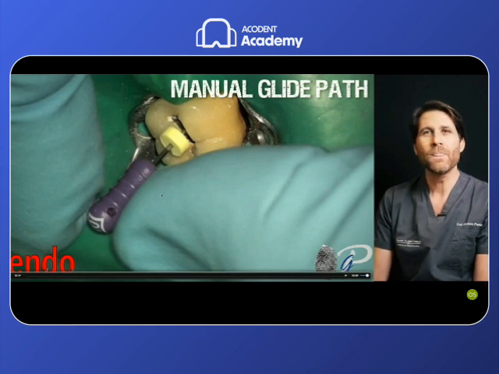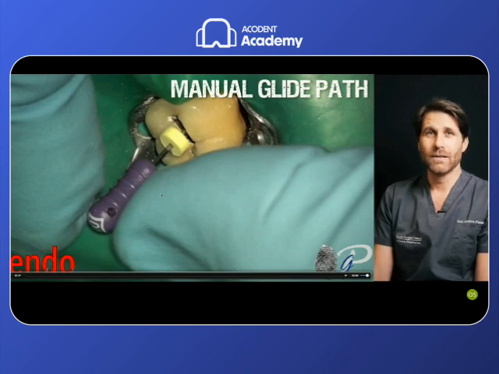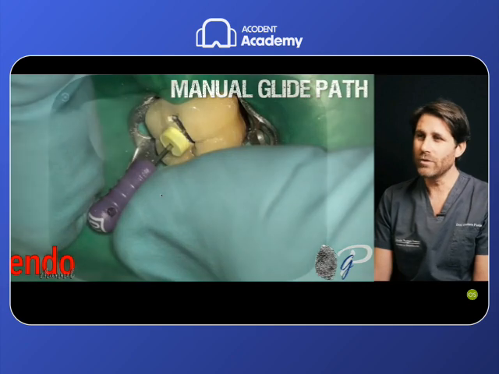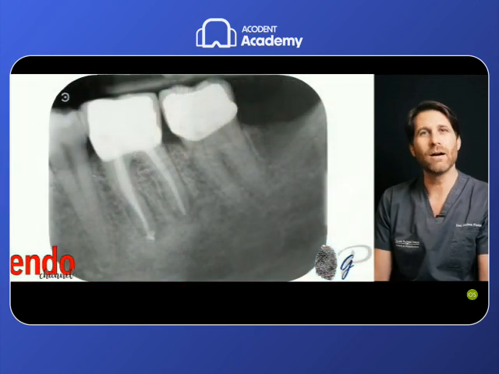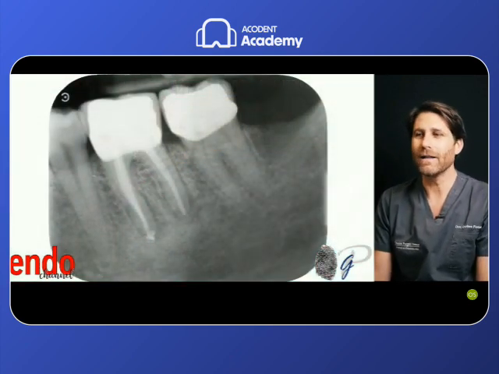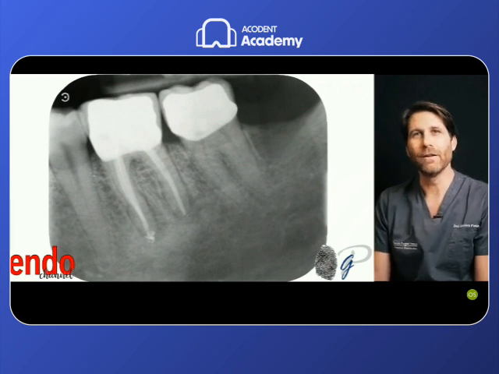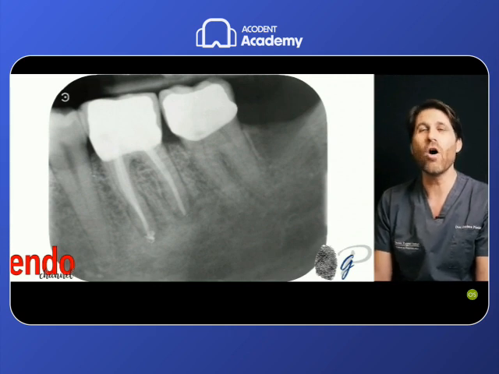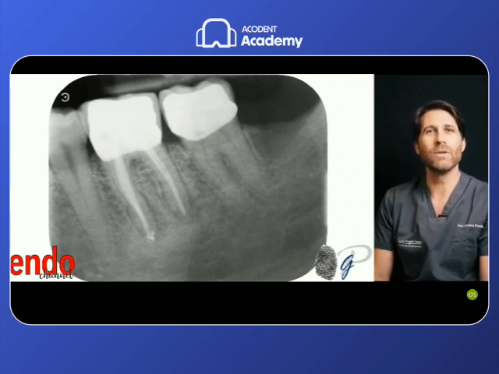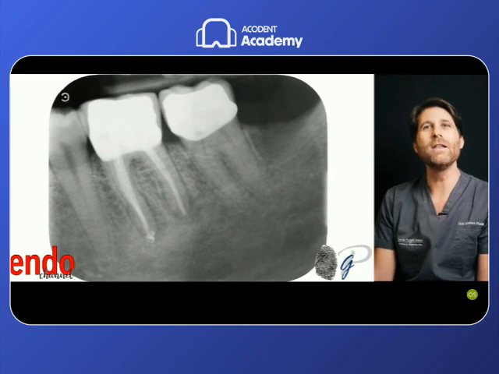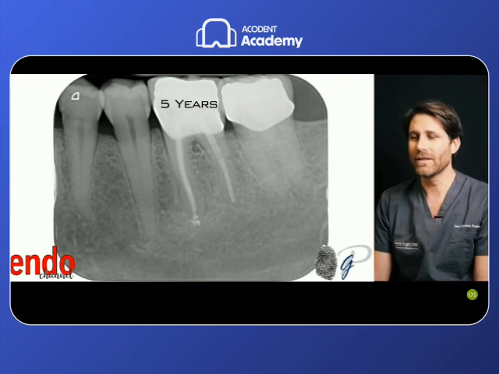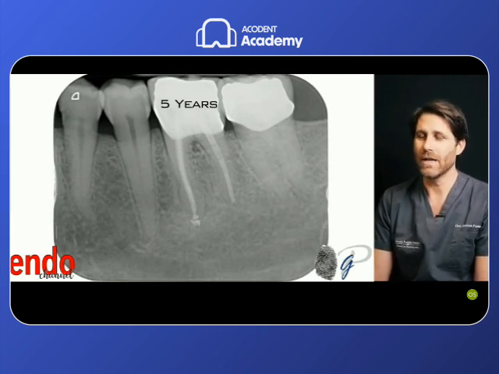So in this case, the preparation of the glide path has been done with a manual stainless steel size 10 file. We can limit the manual glide path to this stainless steel 10, and then we can start working with mechanical files to prepare this root canal and then fill the root canal, if we use the mechanical files that are suggested to be used only after just a scouting with a size 10 stainless steel file and not with bigger sizes. And these are the 5-year controls of this case with the complete healing of this lesion.